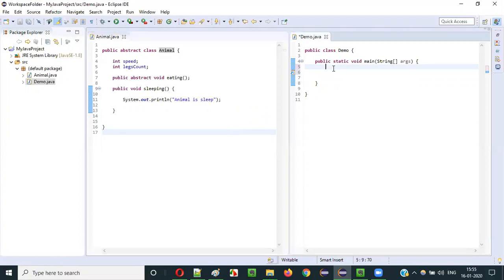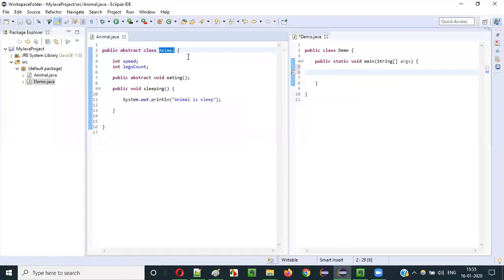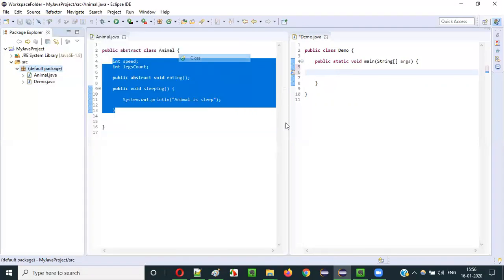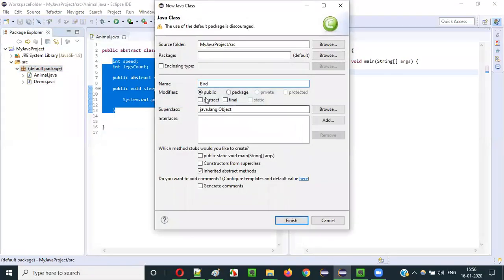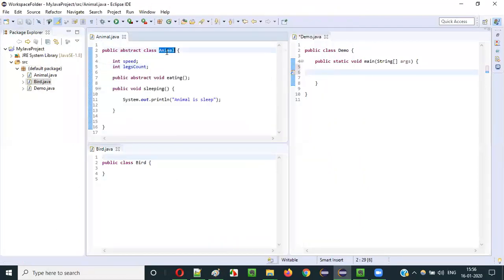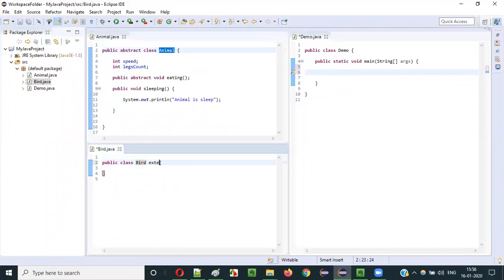Yes, guys. Even though you're not able to create an object for this Animal abstract class, there is a process where you can access them outside this abstract class. How to do that? For that, let's create another class, say Bird, and I will make this Bird class extend the Animal class. That means I will make this Bird class a child class of the Animal parent class. How to do that, guys? I have to say extends Animal.